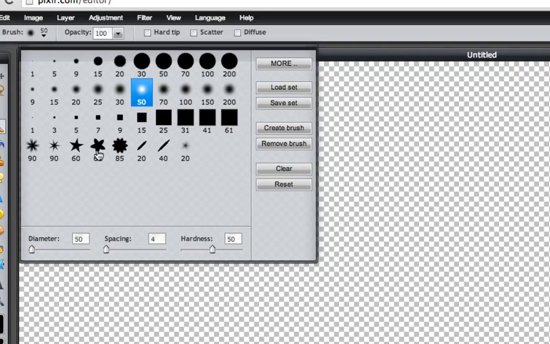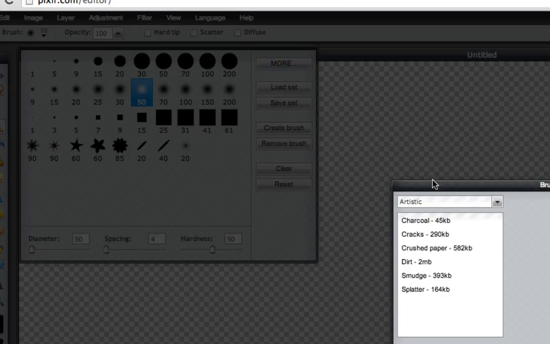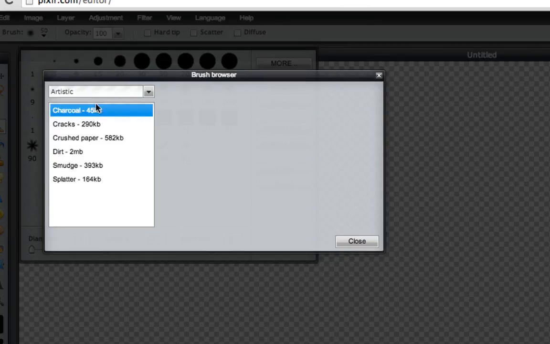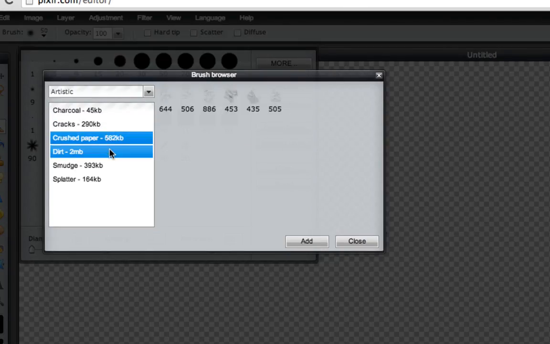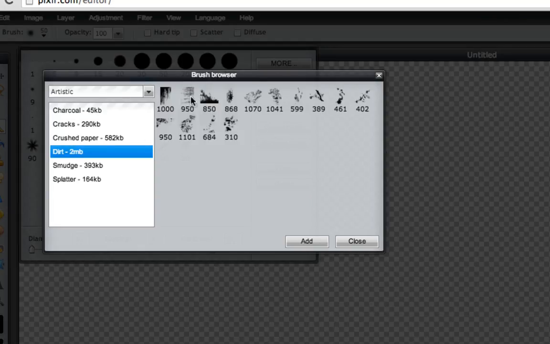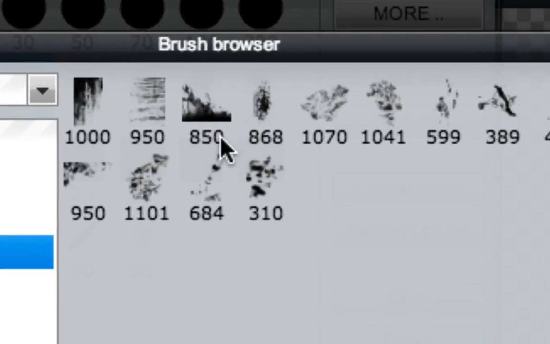So for instance, if you were to want to paint with a circular brush tip or a star or different shapes, you can do so. But we want to actually load in a few more shapes. So I'm going to go ahead and click more. And we get this dialog box. And you can go through each one of these and explore the different shapes. You can see there's some really interesting shapes here to work with.